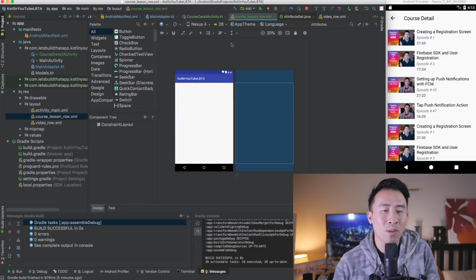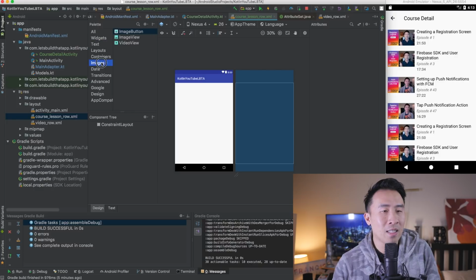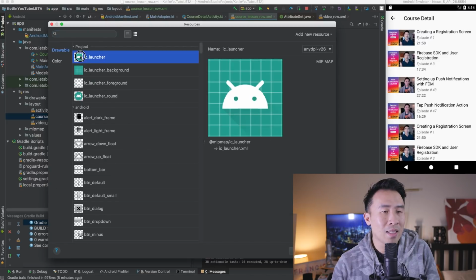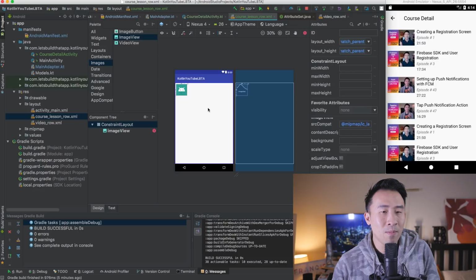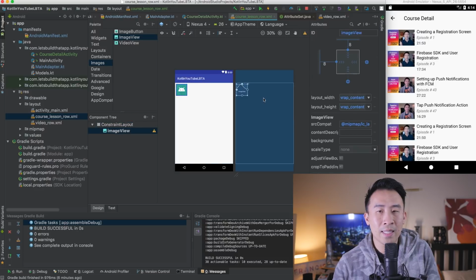And now we are back with a view that we can actually design. So let me perhaps bring in the image view on the left side. And hopefully this is becoming more and more familiar with the development process. So let's draw this IC launcher on the left side. So anchor it to the left, anchor it to the top, and then we should be okay. So there is what we get.